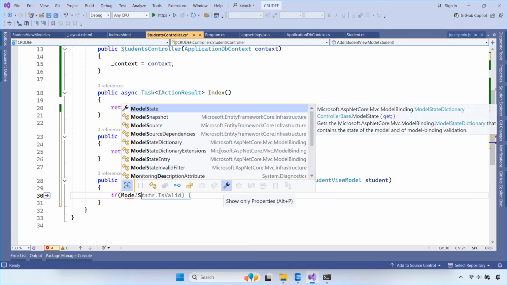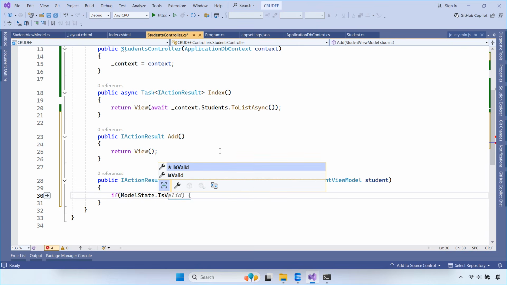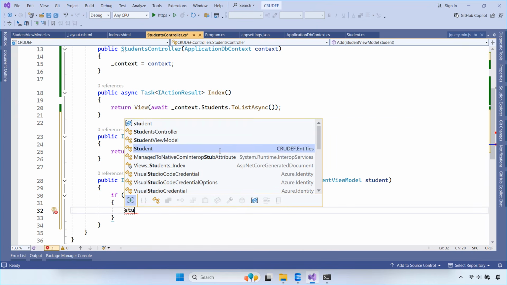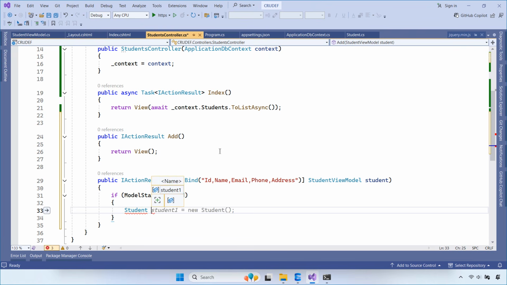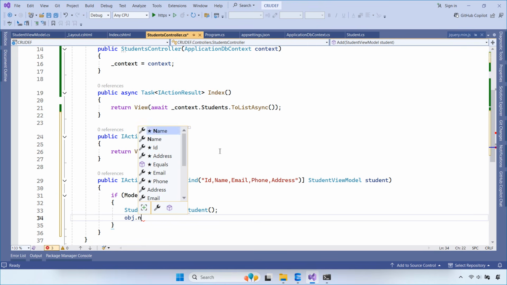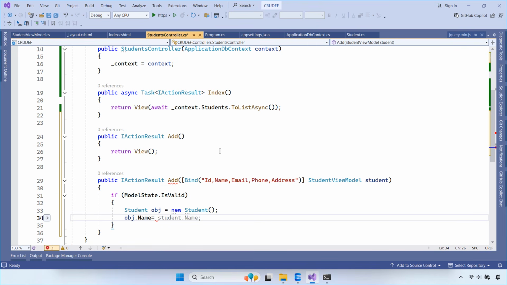Here, we're checking if the submitted data is valid, meaning it passes all validation rules defined in our student view model. If it's not valid, the form will be shown again with validation messages. If the model is valid, we create a new student object. We assign its properties using the values from the student view model that the user submitted.